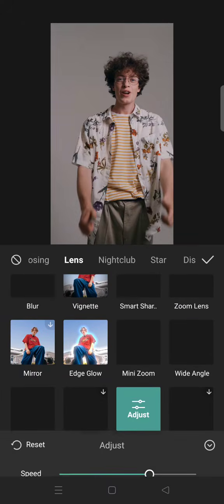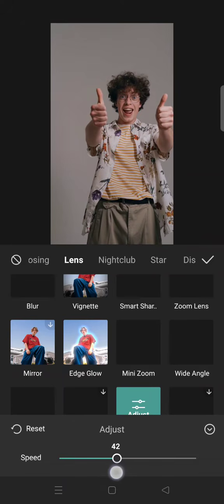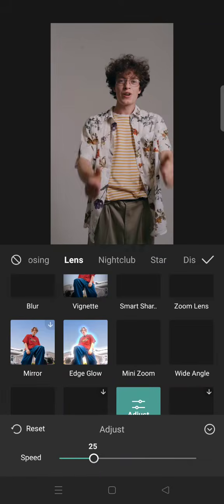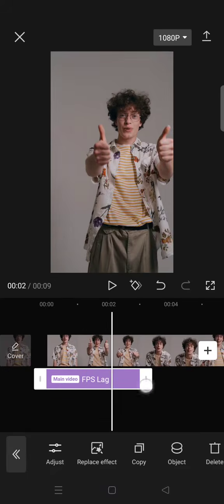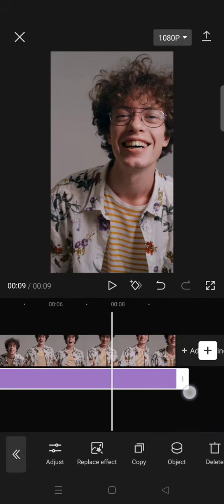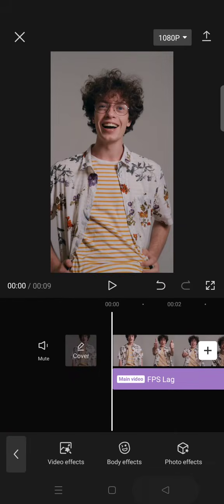Okay, this one. And adjust the speed into around 25 to 30. Okay, apply it to all of your clips and then add another effect.